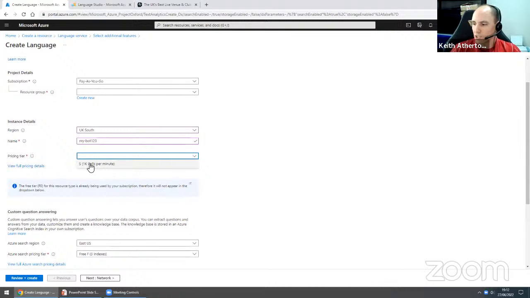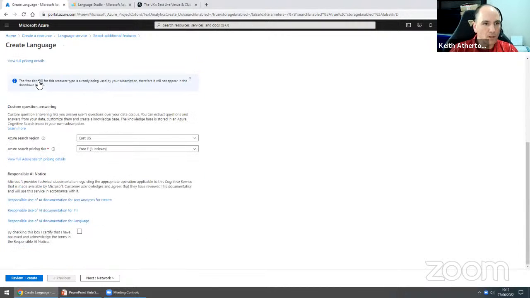The pricing tier as well, there's a few options here. I've actually got the S option, which is 1,000 calls per minute. Depending on your organization, that could be appropriate, given the higher volume that you expect. There's also a free option, an F option. It's not showing for me because I've already used it. I think you get one use of it and you can't use any more. But if you're creating one just to play around with, I'd highly recommend the free option. It's cheaper. But I'll go ahead and choose S. There's a little reference there to the F, so it's already been used, which is why it's not appearing in the list.